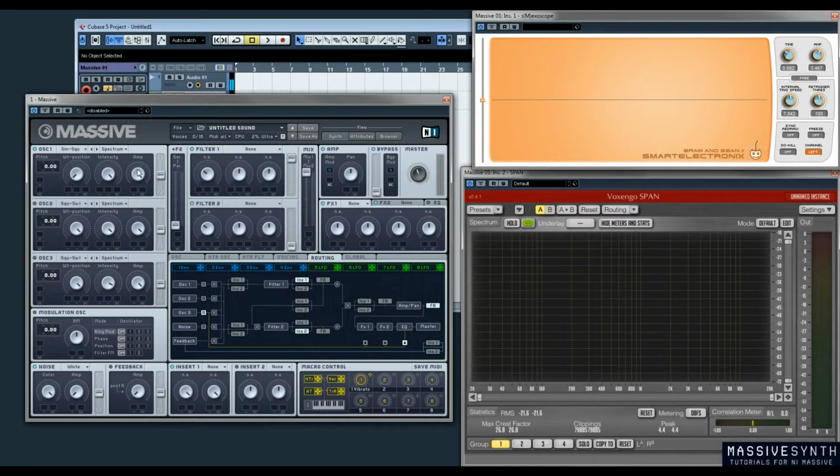If we take a look right here, there are also some other routing options. You have filter 1, filter 2. If you switch it all the way up to filter 1, it's just being passed to filter 1. Now if I go to filter 2, it's just being passed to filter 2. Now in the center, the signal's being sent to both of them.